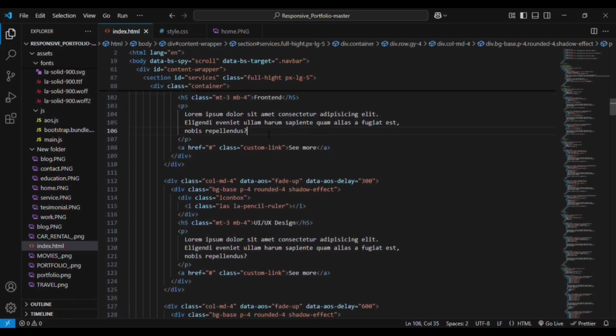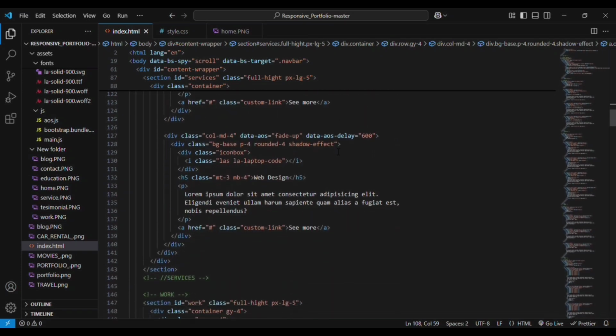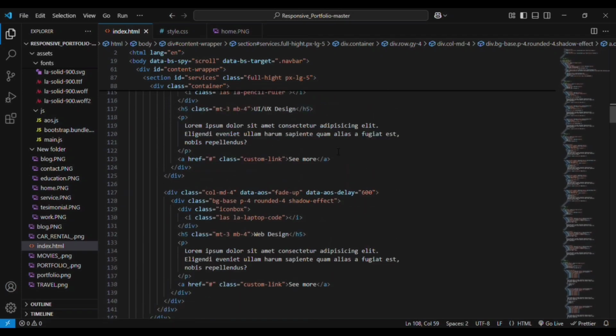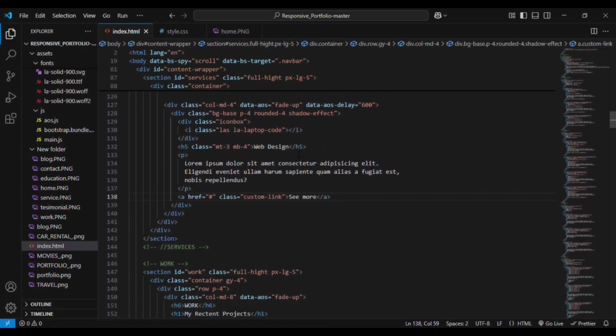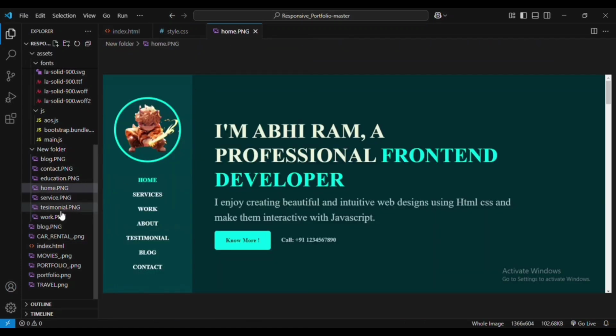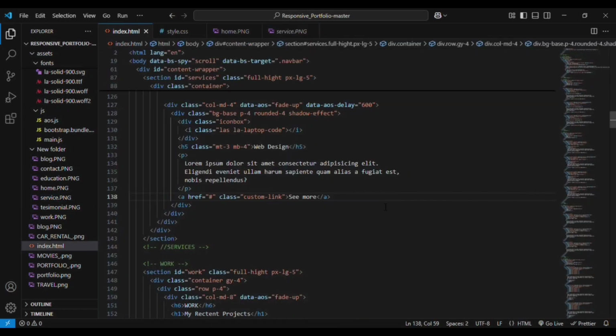Then we have an anchor tag for the see more button, and the same div is copied again two more times, for both UI/UX design as well as web design. You can see the services image. The three views are aligned, and you can see bg-base. A shadow effect is added by these Bootstrap values. You can see the shadow effect here.